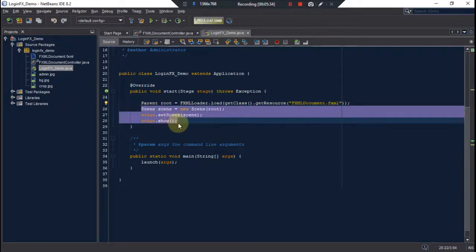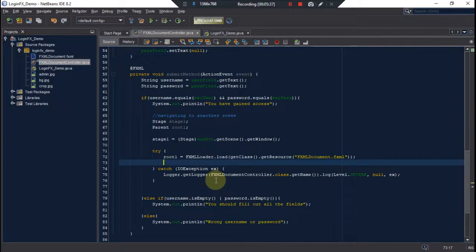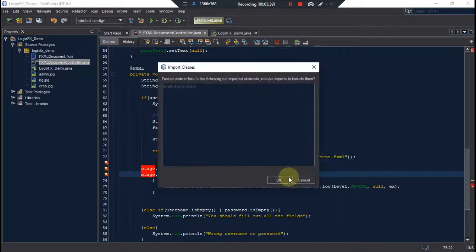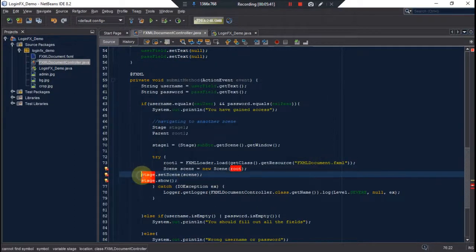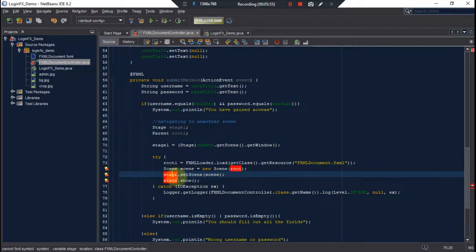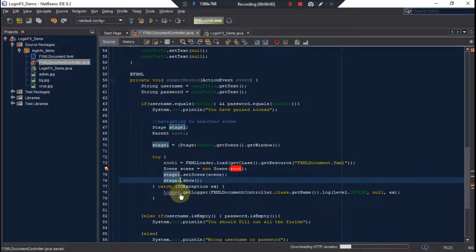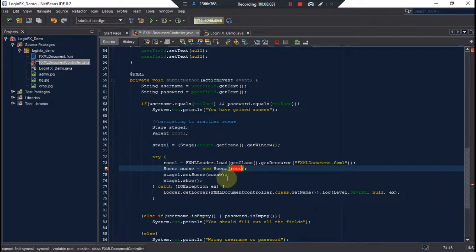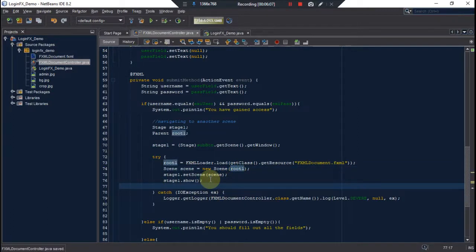Let's just copy that off too. All right. Now remember, we already have our stage. Sorry. So let's just turn it to be stage 1. We already have our root as well. Let's turn it to root 1.